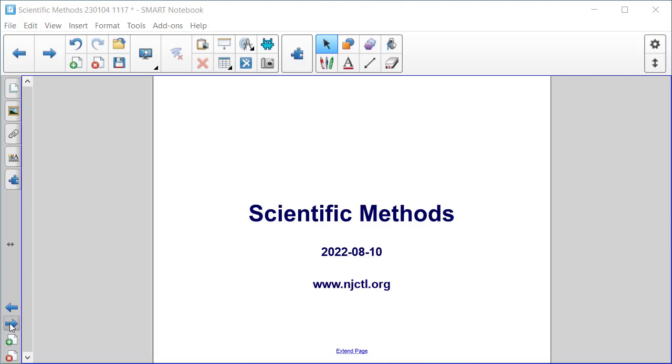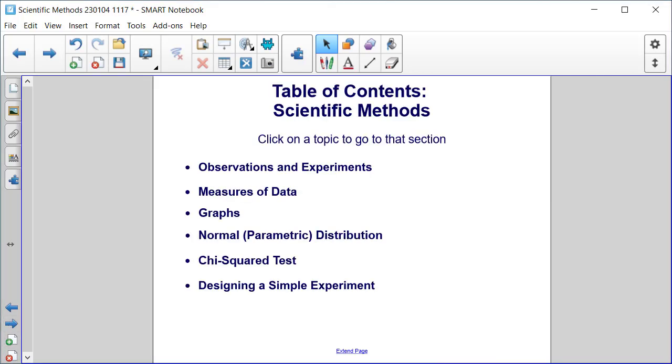Scientific methods. Table of contents. Observations and experiments. Measures of data. Graphs. Normal or parametric distribution. Chi-squared test. And designing a simple experiment.